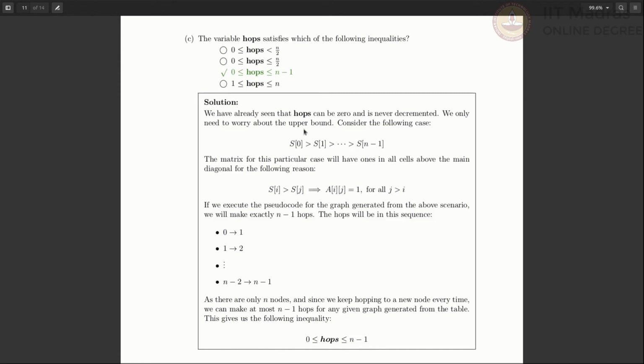So for that, consider a table in which student 0 has scored more marks than student 1, student 1 has scored more marks than student 2, and so on, right? If you look at the matrix for this particular table, all the entries, all the cells above the main diagonal will be 1.